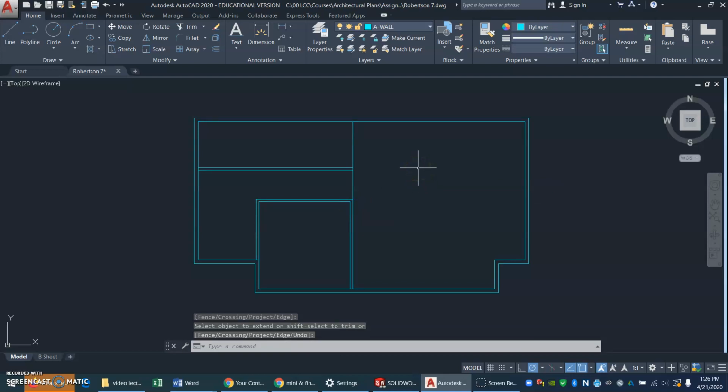And now here's what I want to do. Right in here, there's a kitchen counter. And I happen to know that kitchen counters are 24 inches wide typically. So I'm going to offset this line. This is like a temporary line. I'm going to offset this line 24 inches. So O for offset, 24, enter. I'm going to click this line and offset it over here.